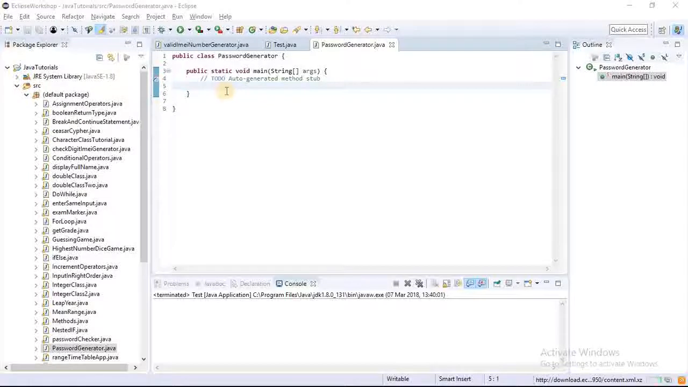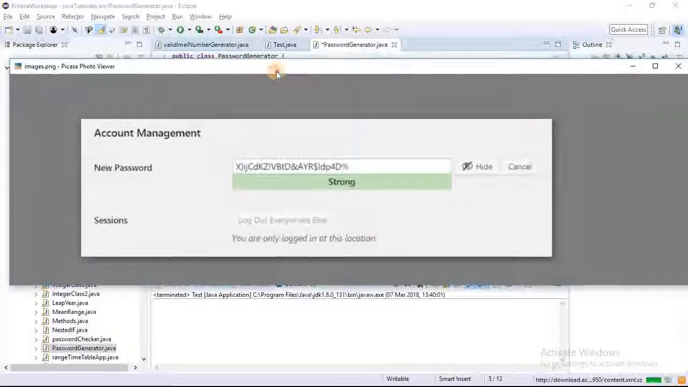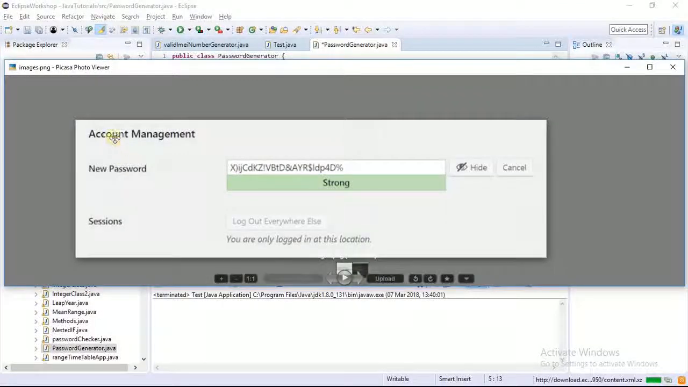Yeah, we're back again. Today we're going to be doing something quite different. Let me go to this image. I think this is from WordPress, under account management, and this is a password. Now this is a random password. Today we're going to be developing an application that could help us generate a very strong password.